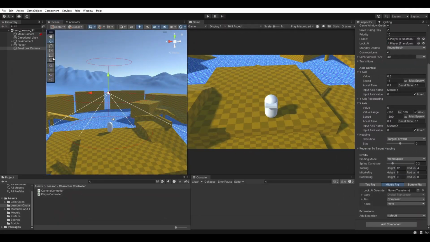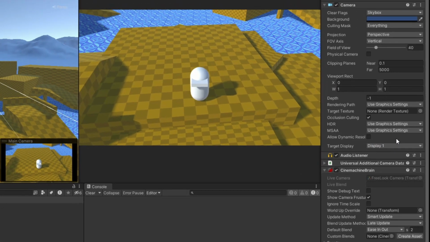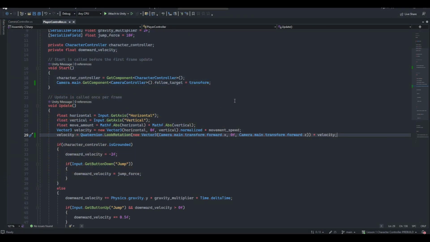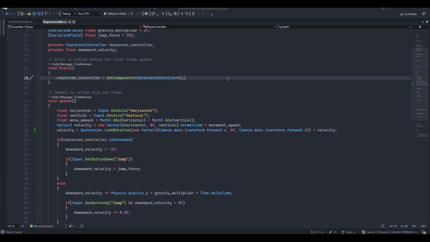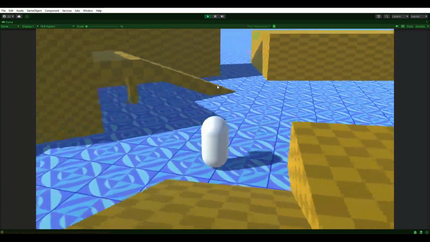Now, before we test our Cinemachine camera setup, we need to remove the camera controller script that's attached to the main camera object. As we are no longer using the custom camera controller, let's also remove this line from our player controller script. Save the file and jump back into Unity. This setup should feel really close to the custom camera controller we previously wrote.